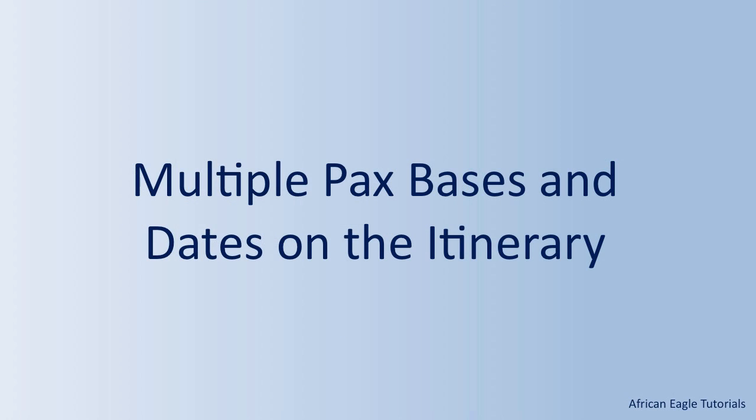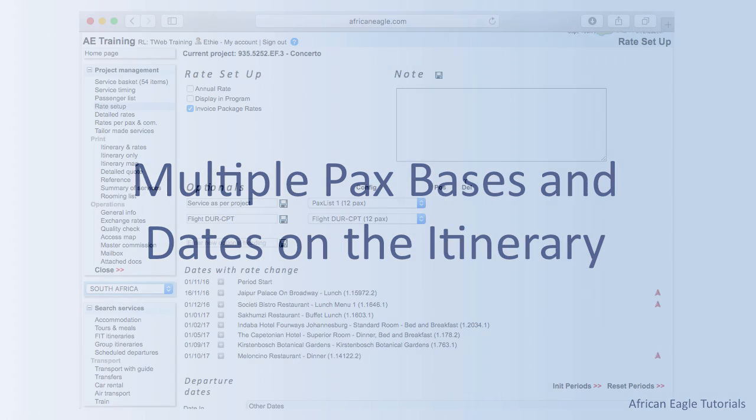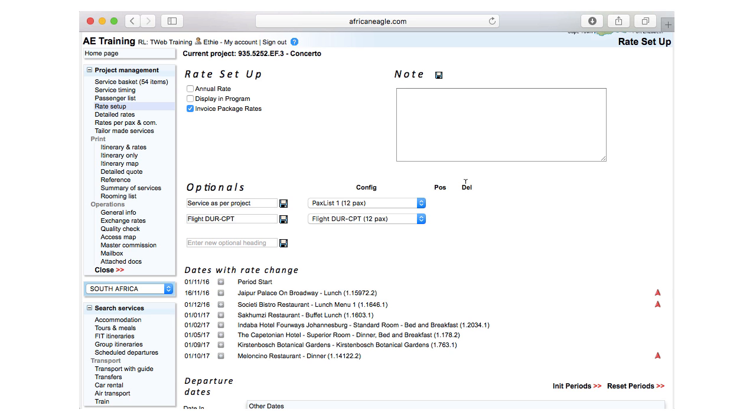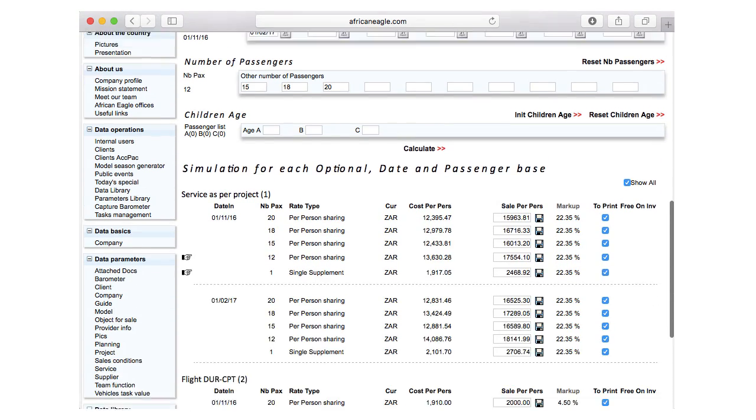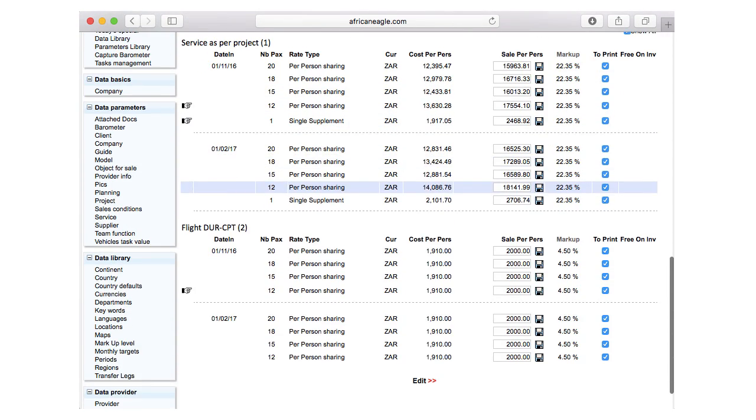In terms of displaying the rates for multiple pax spaces and/or dates on the itinerary, there are two choices: whether to display them at all, tick Display in Program, and then which rate specifically to display. For example, if you do not want to repeat the rates for the option on all different date periods and pax spaces because they are the same, you can untick the ones you do not want.